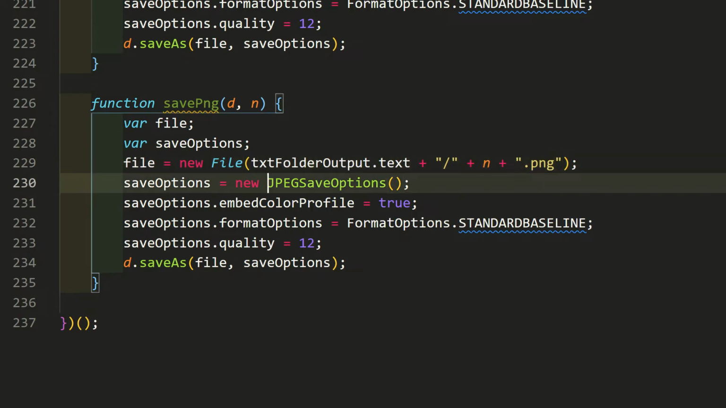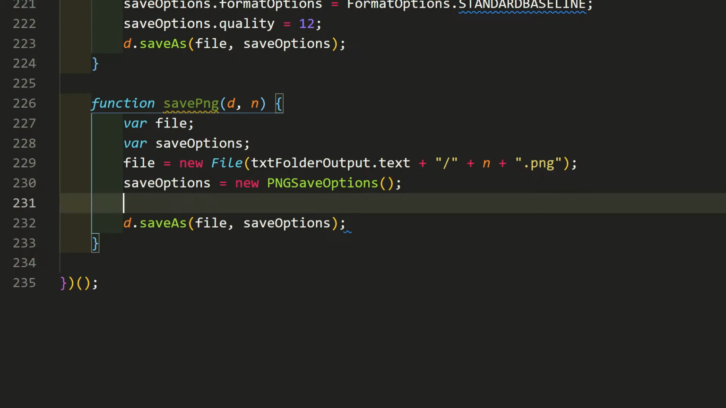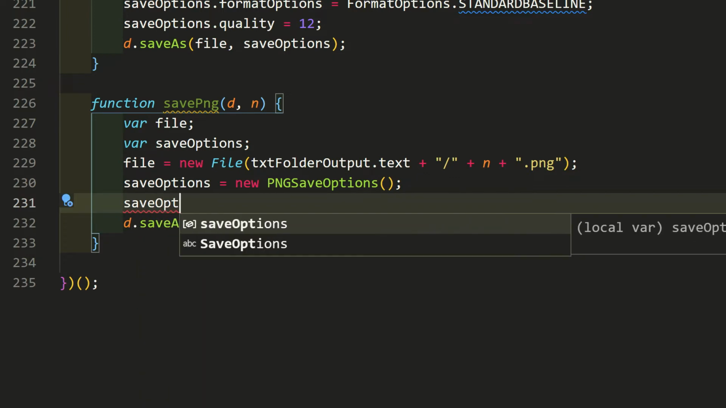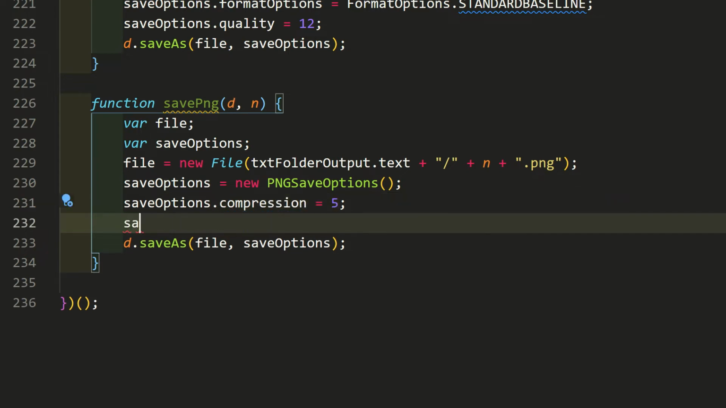Also, PNG has a different save options constructor. saveOptions equals new PNGSaveOptions. And the properties are different. Remove the JPEG properties. Those don't apply. Then add the properties that PNG uses instead. It has only two. saveOptions.compression equals 5. saveOptions.interlaced equals false.